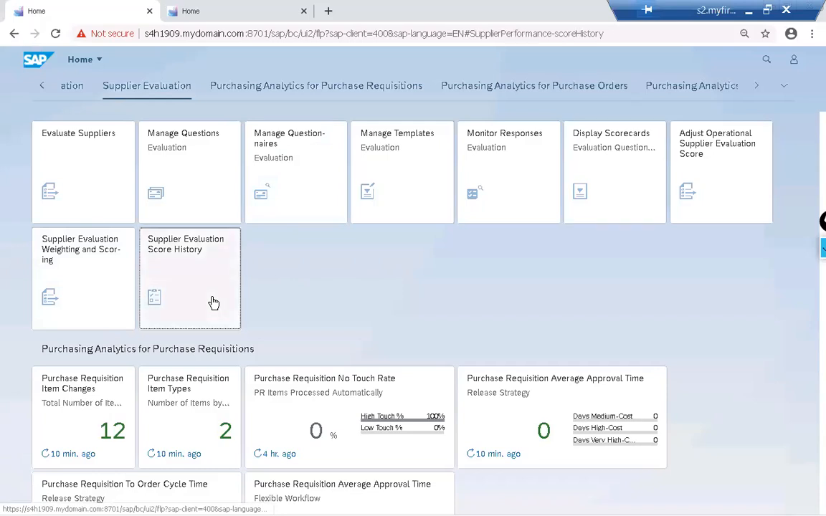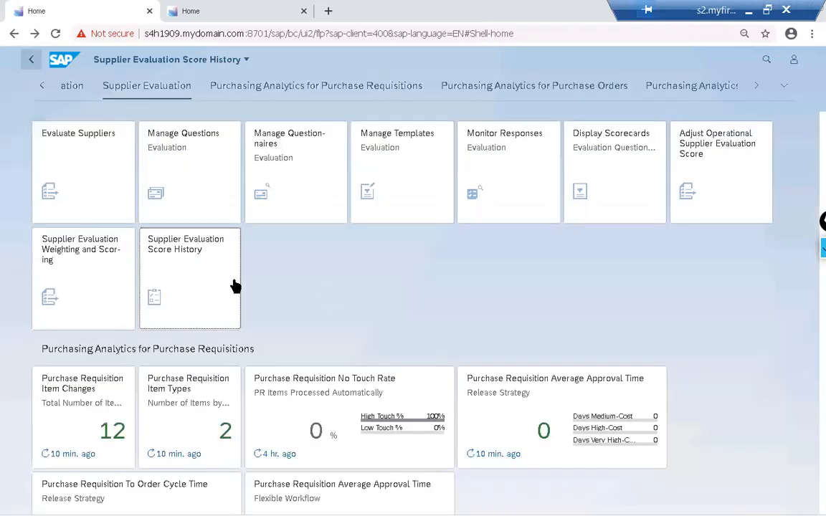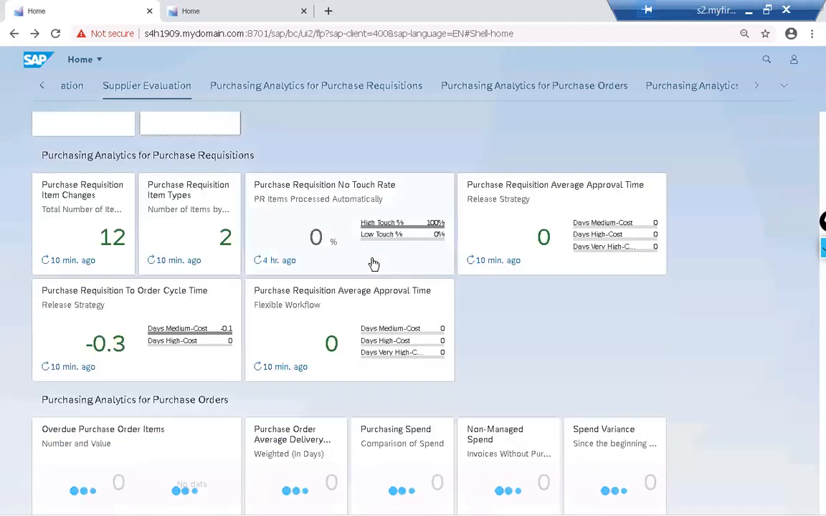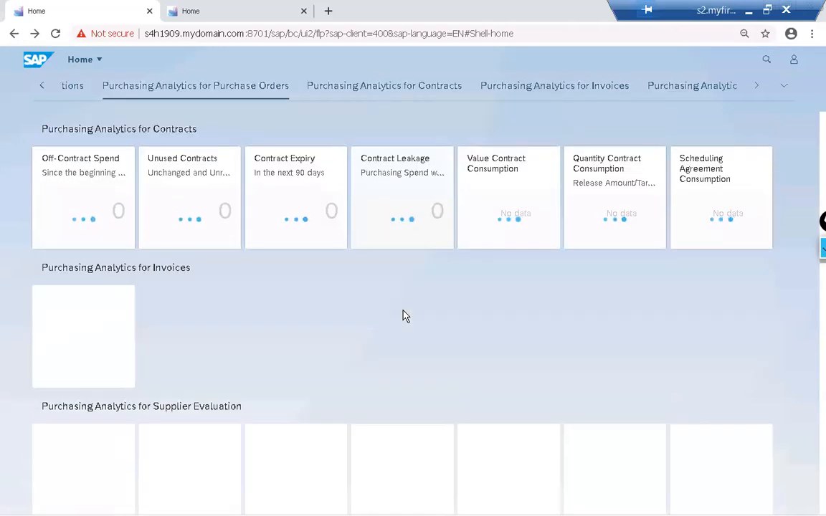If you want to see the score history, you would be able to see from here how the score has been changed. As of now, there is no history available here. We have just started, so no history is available. If you want to see the analytics of it, you can come below. We'll have purchase analytics for the vendor evaluation.